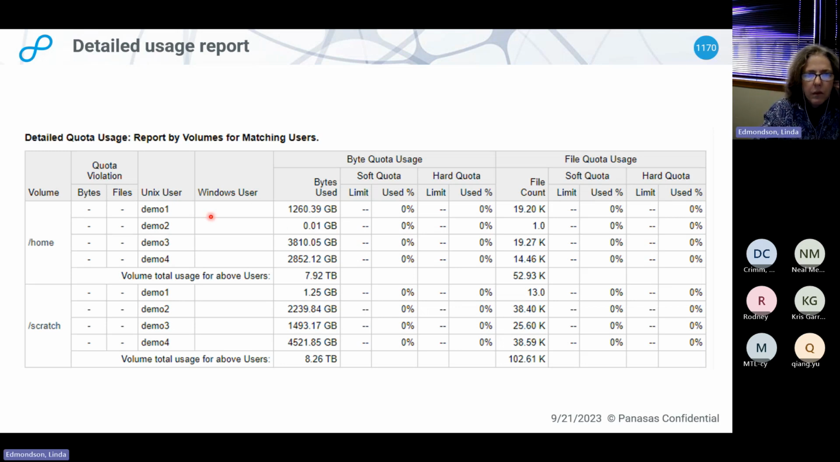So here we show for home, we've got only 4 users that have data in this volume. If we had all our users enabled, we would see all of them. We have the bytes used in gigs, and again, this is the base 1,000 gigs. We do not have a soft quota limit or a hard quota limit. Here's our file limit. We do not have any of these kinds of limits. We have not yet deployed a limits file.